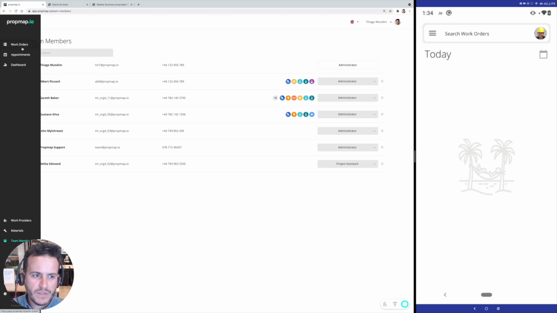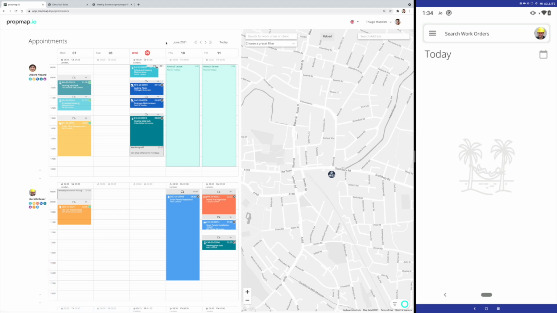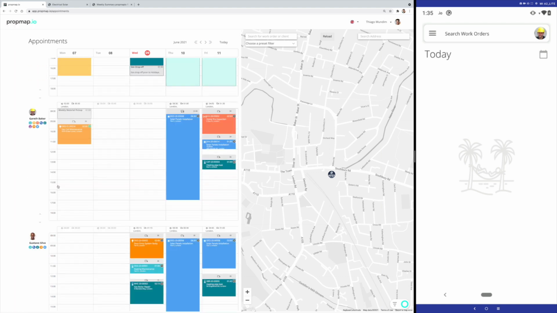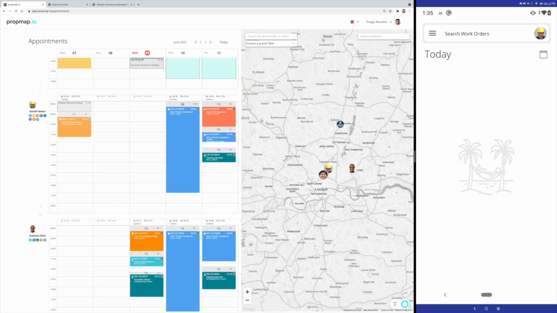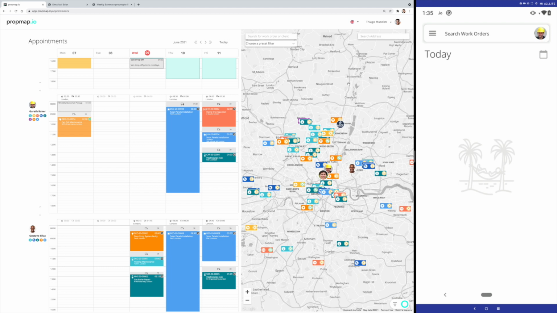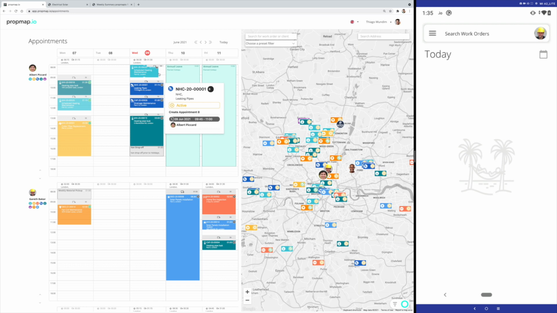One other feature is the appointments page. The appointments page has the calendar of your site workers on the left and a map with all the jobs on the right. We can also see the starting location of your engineers, which allows you to book jobs around them, which reduces driving time. We can also add availability to your workers. So for example, you can log annual leave or parental leave as well as sick days.